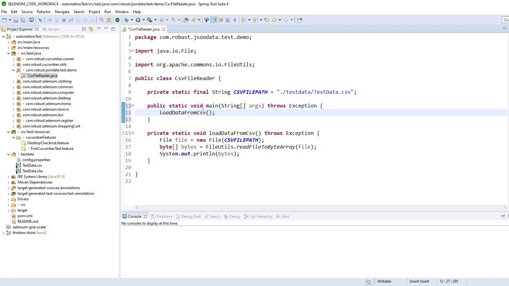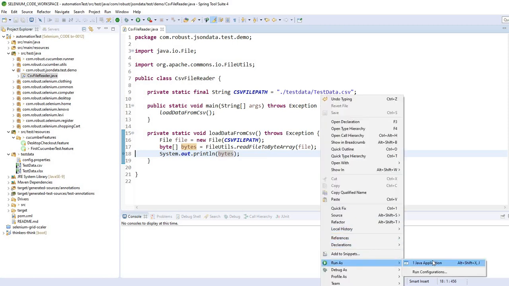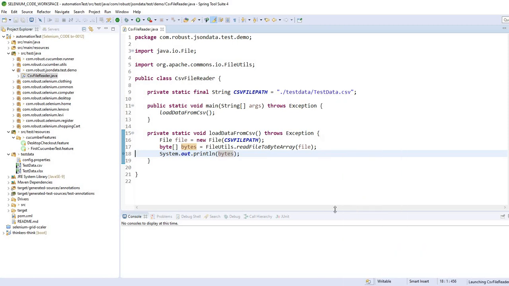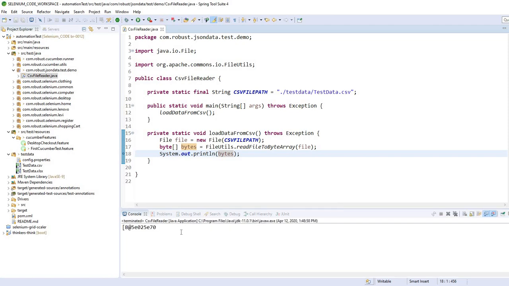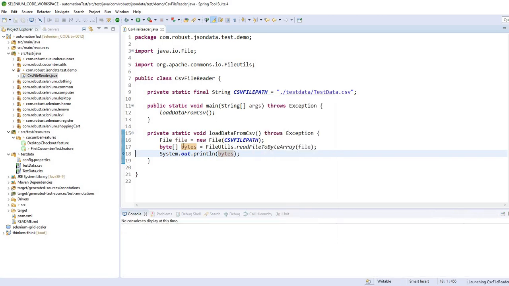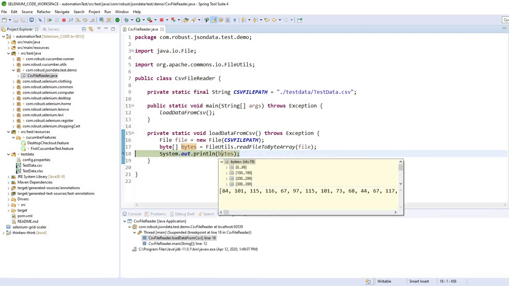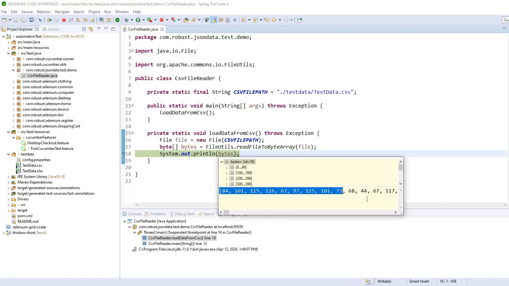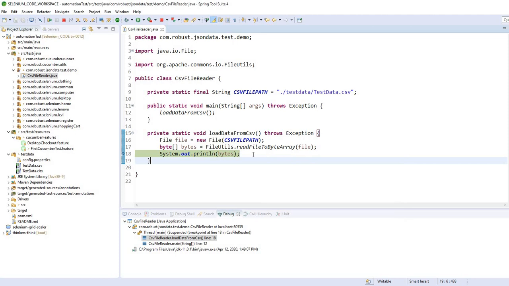Right. So when you run this, it's going to print bytes. So let's just do that quick run. So that's how it is, right? Byte. But if you want to do quick view, debug as Java application, you see that it is like that. So you cannot really find what this value is, right? Even though it's in the array of bytes, it is just in bytes. We cannot read this value.